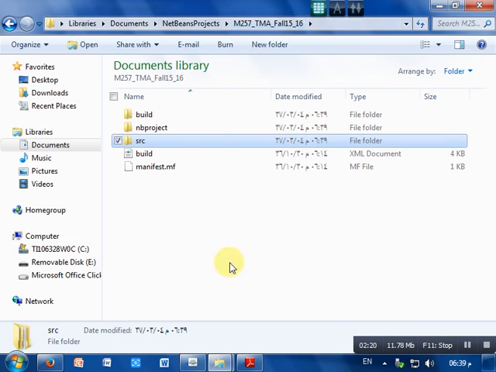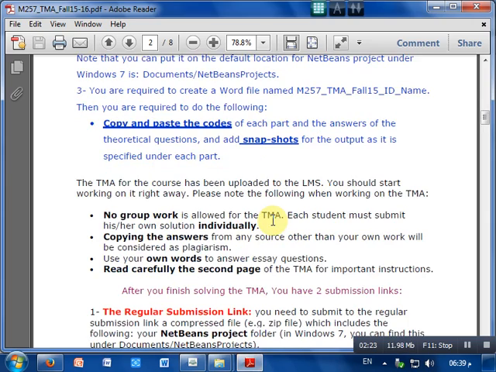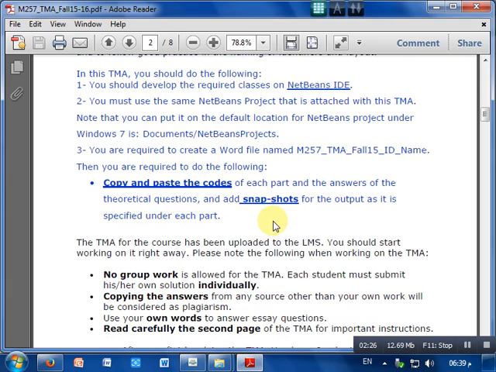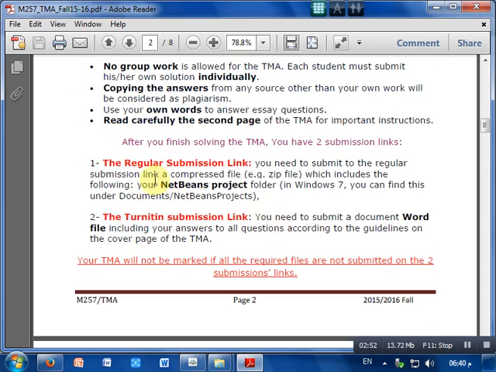Now your question here: you have to copy all the code that you write into a Word file. At the same time, take screenshots of the outputs you get and put them in the same Word file. So you have 2 files, one is the NetBeans project, one is the Word file. You have to submit on 2 submission links: the regular link, in which you submit the NetBeans project, and the Turnitin link, in which you submit the Word file.